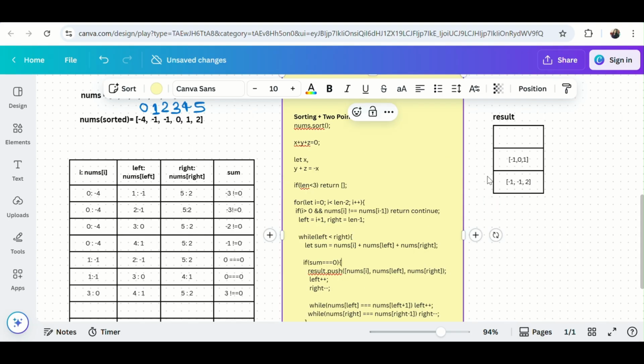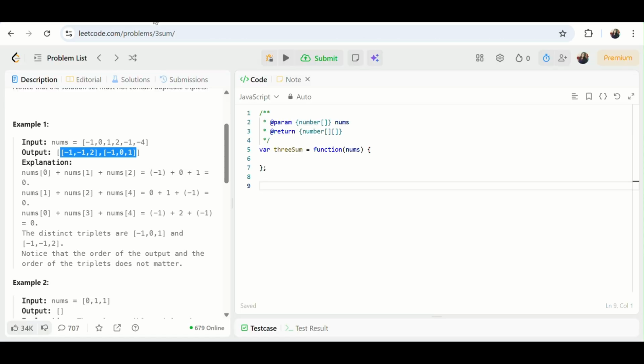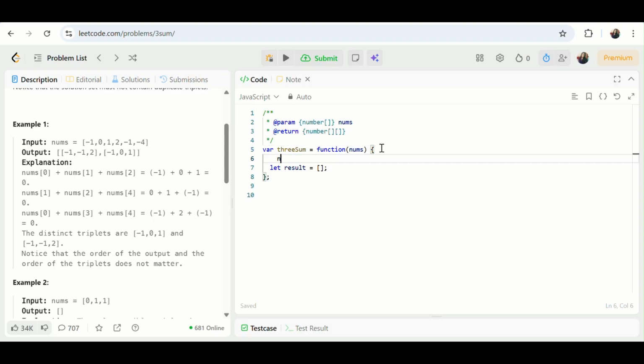And in the end, we will return this value. We will take let result is going to be this. So first what we did, we sorted, right? We use sort. So we are going to sort the value nums.